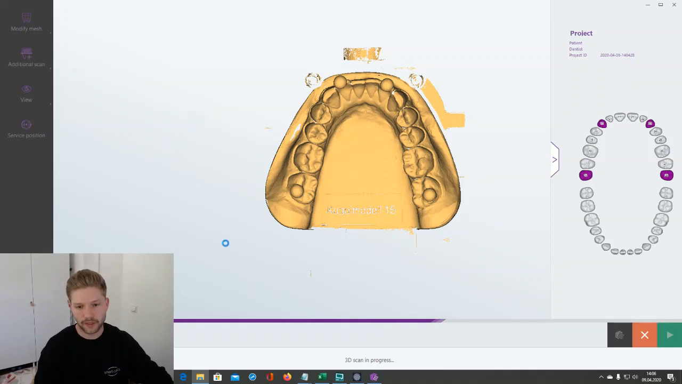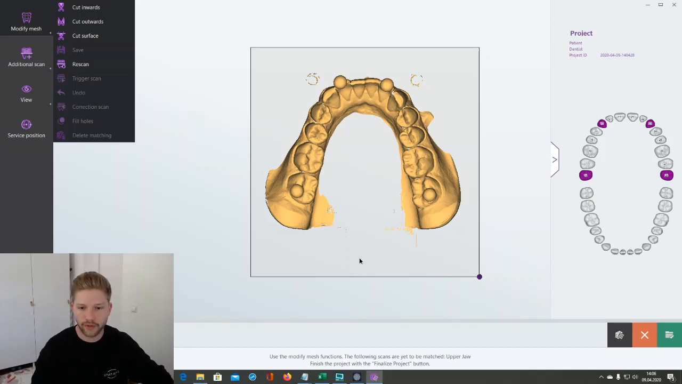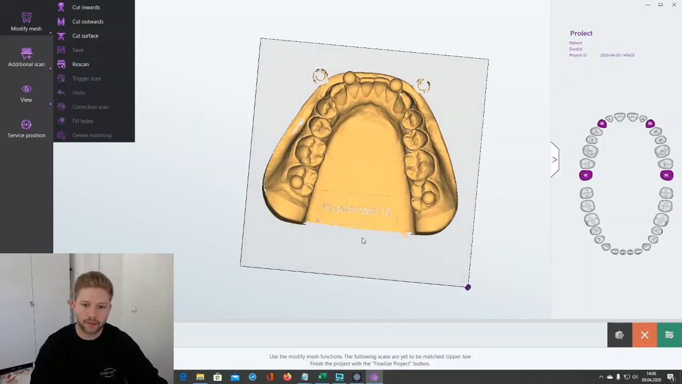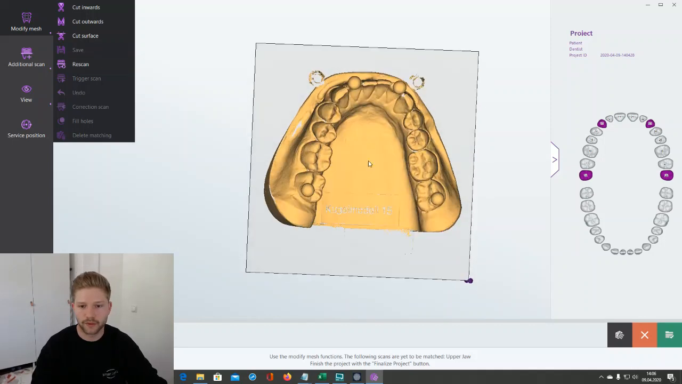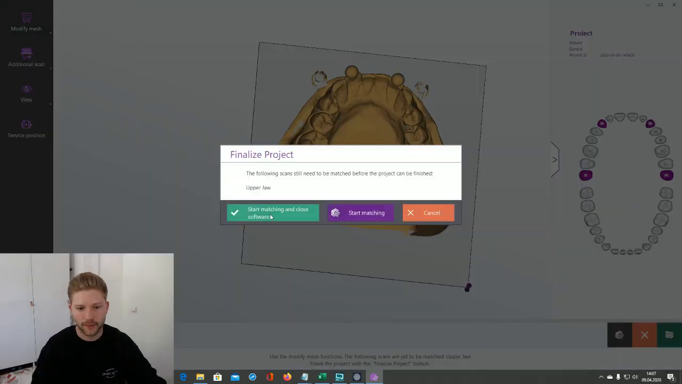Scanning is still in process because we selected a good scan strategy. Okay, the scan is finished. Now I have the automated cutting plane, and I'm going to lower it a little bit. If we have some areas which we did not capture enough, we can use the rescan, but that's not necessary. I'm going to start matching and close the software.